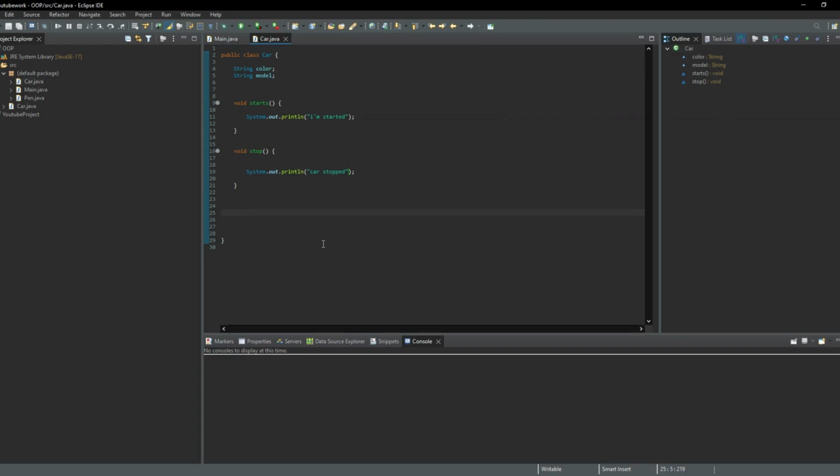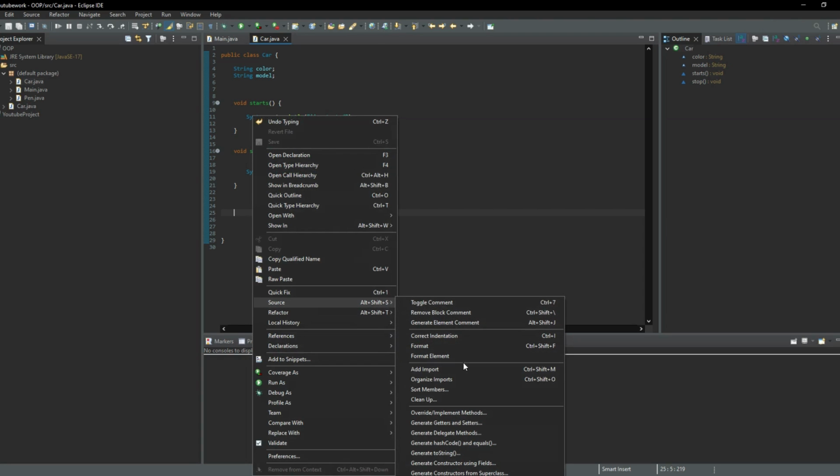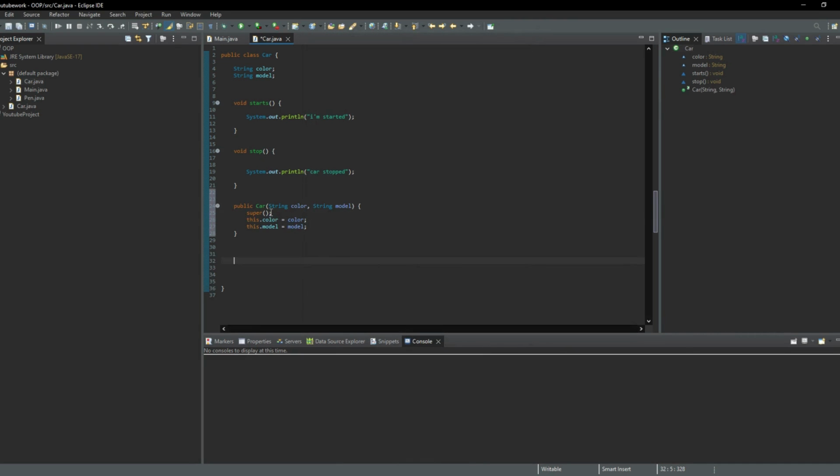So let's create the constructor. How can we create the constructor? If you are using Eclipse, you can do it automatically. So right click, source, and right here generate constructor using fields, and select the two fields that you want to use in your constructor and generate. If you don't have Eclipse, you have to write this manually. So let's see what this means.